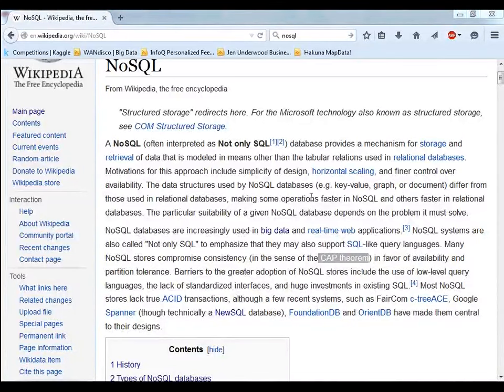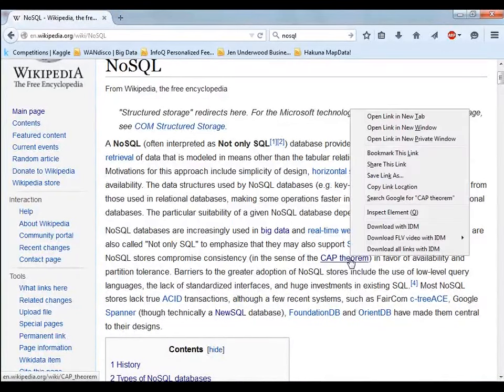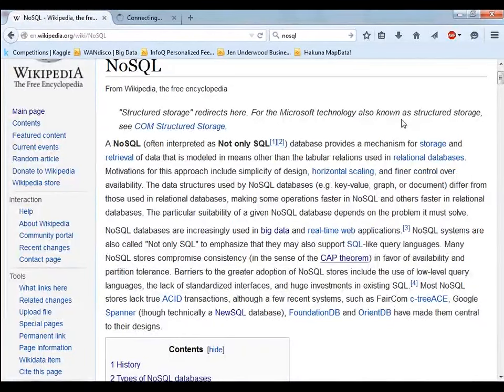So the CAP theorem is consistency, availability, and partitioning. There are no ACID capabilities, although that is coming up in NoSQL nowadays. So let's look at what this CAP theorem is. I'm going to right click. Come on, why is my mouse not doing a right click? Oh, finally I got it. I need to change my mouse.